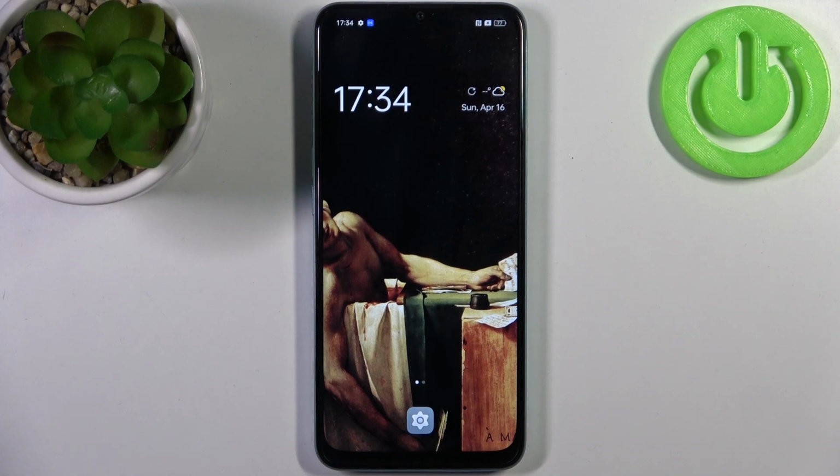Here I have Oppo A78 5G, and today I'm going to show you how to enable Talkback feature on this device.